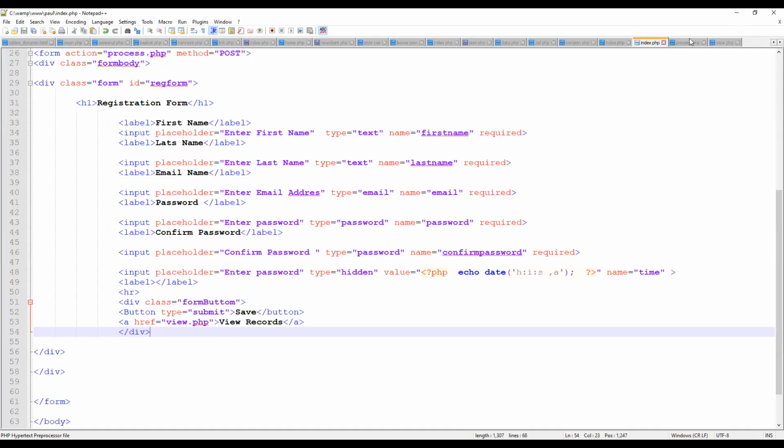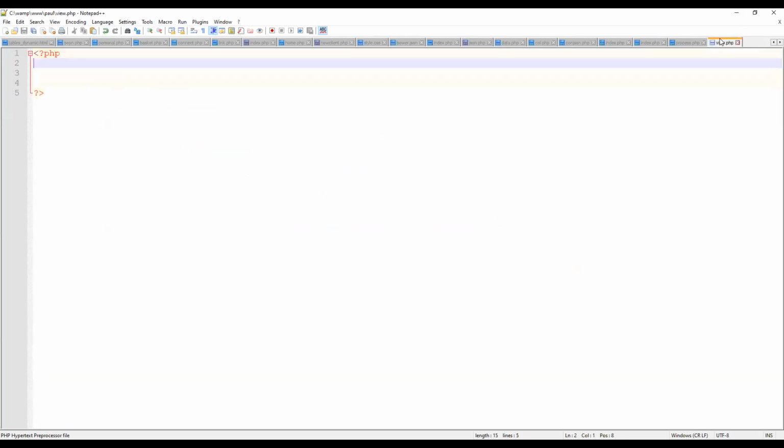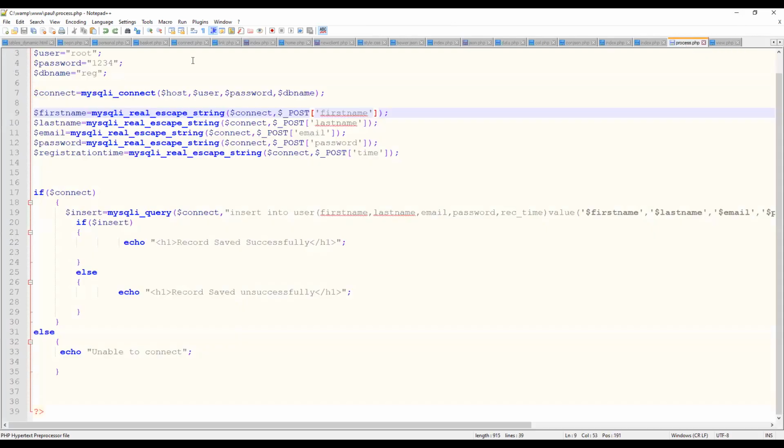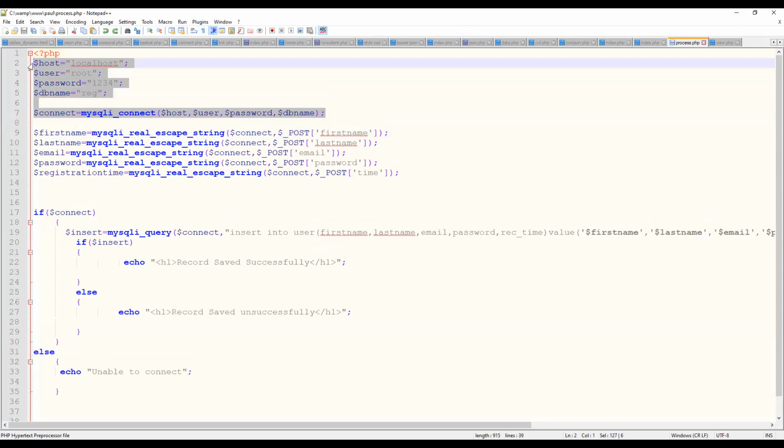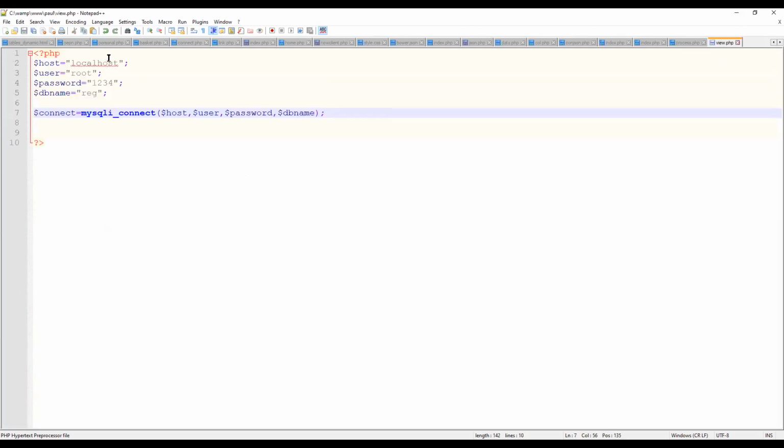So we are on the view record page. And now, anytime you need to interact with the database, you must have this connection. Have you seen this? Anytime you must have this connection.